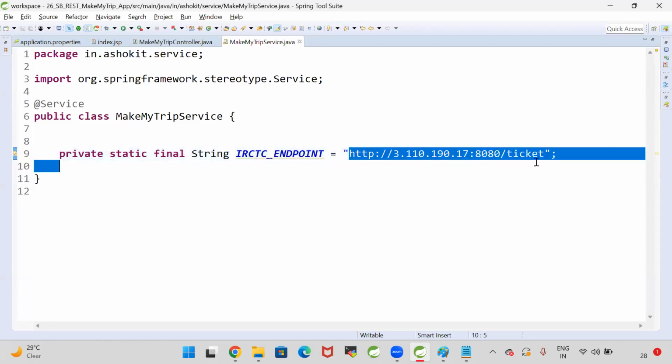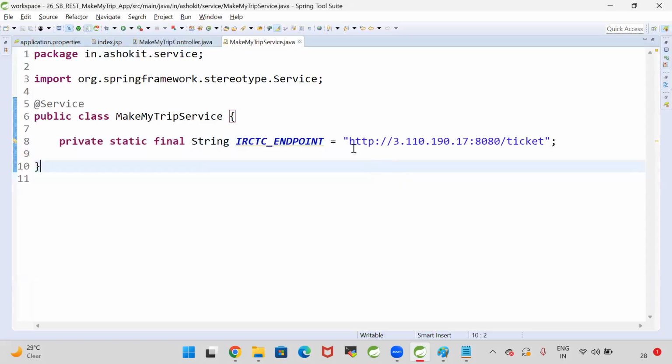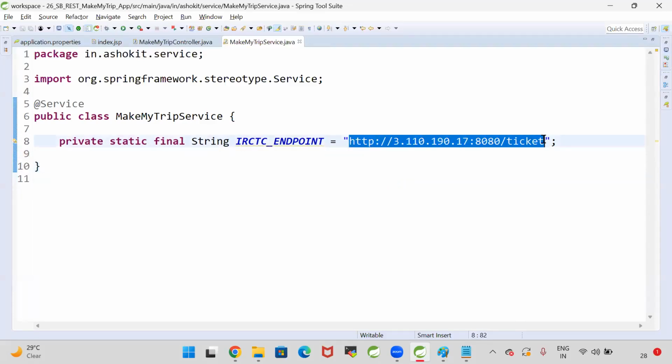So can I call this the endpoint URL of our application, guys? Yes, we can call this the endpoint URL of our application.